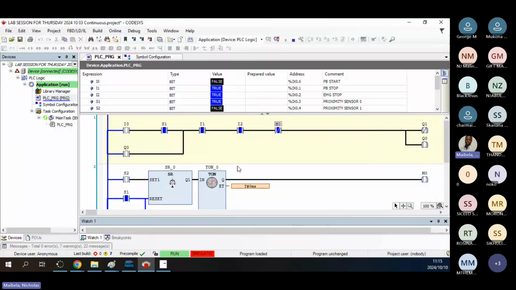Now, the second exercise we're going to be doing is, in a way, to override this by creating a new circuit which will allow for continuous flow of current to our outputs up until we press a stop button. That will break the circuit. Sure.